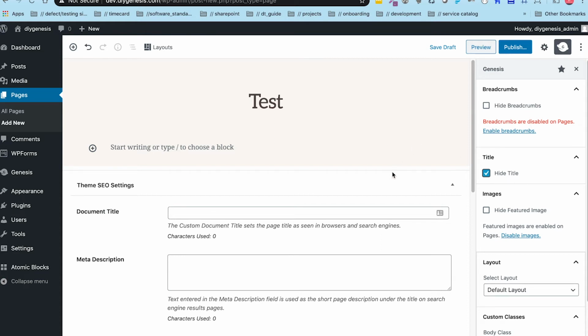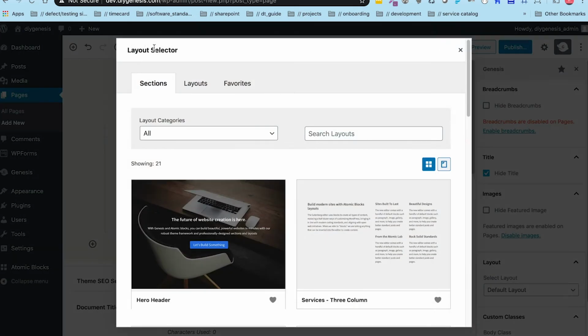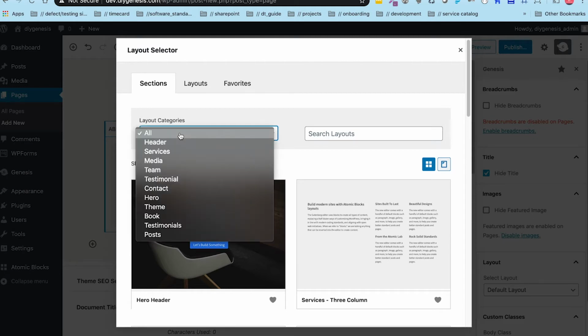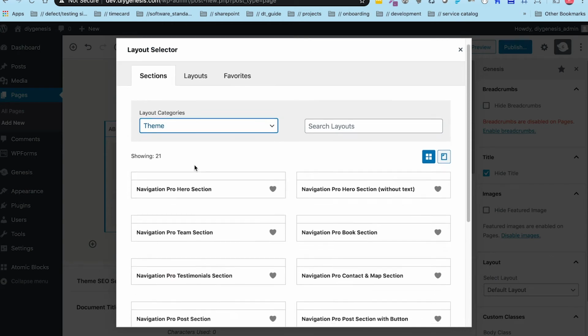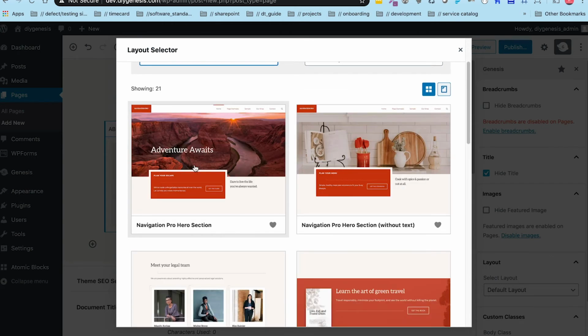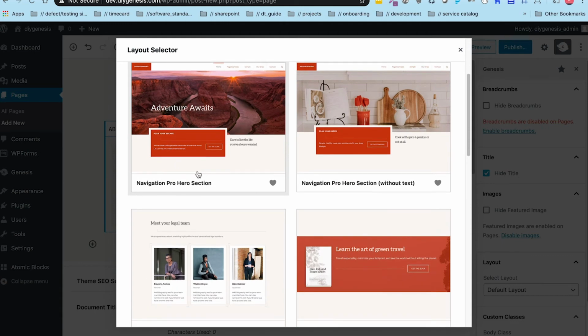Now here's where Atomic Blocks' power is going to come into effect. Now that we've gotten our settings all ready to go to receive our new home page, we're going to go under layouts, and this is under the Atomic Blocks. This is right out of the box with Atomic Blocks. So we're under the sections, and we're going to use that. We're going to go under layout categories, and then we're going to select theme. Under the theme, you're going to see these themes show up. It's going to take a little bit to load them, and it does. And then here it is.